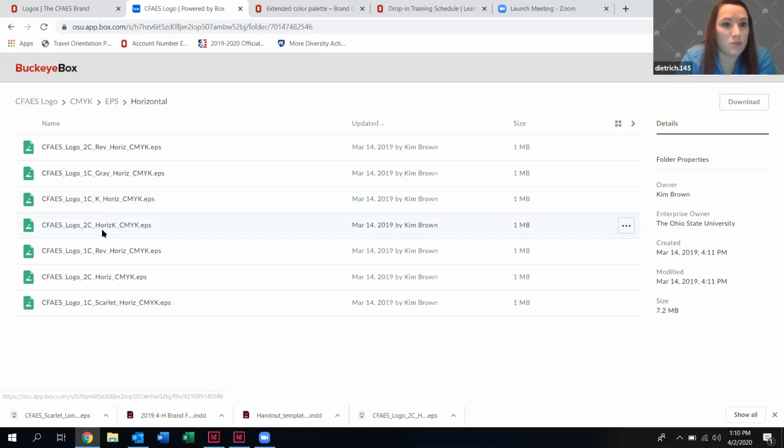We are going to do 2 color horizontal CMYK. So this is the full color logo in 2 color. You'll also see a couple of these say REV. That stands for reverse. So what that means is the logo is lighter than the background that you're putting it on. So this would be if you're dropping a logo onto a black or gray background and you want it to be white, that's what those reverse logos are gonna be for.